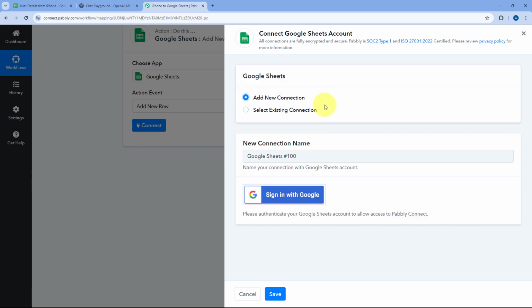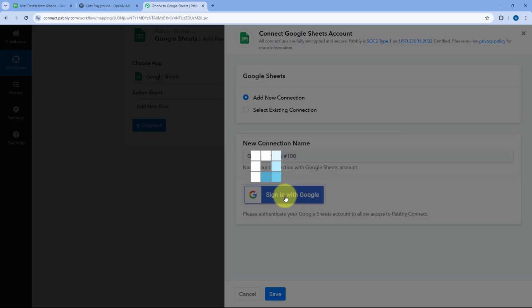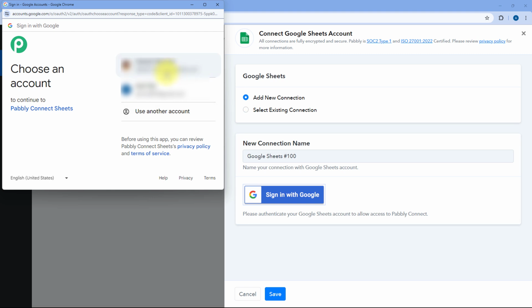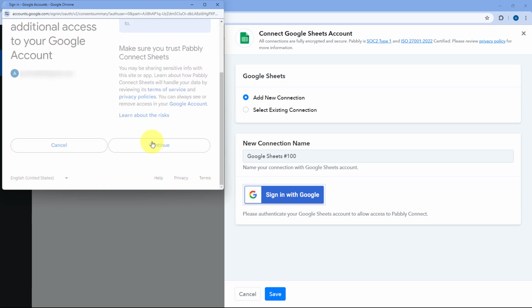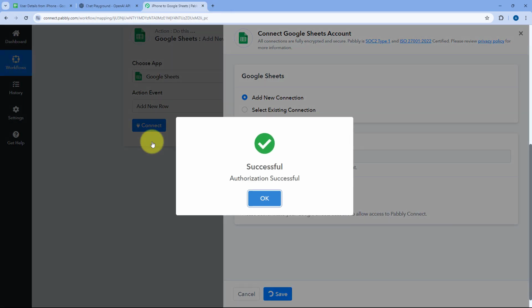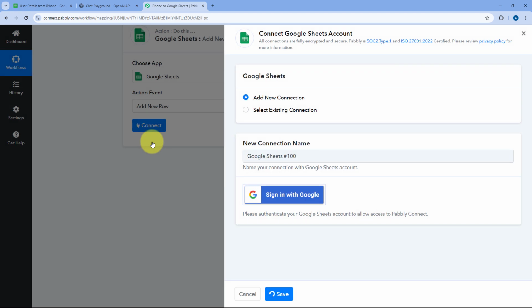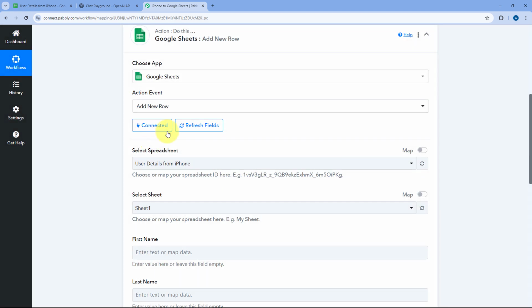Now here we have to connect our Google Sheets account with Pabbly Connect. And to make this connection, click on this Sign in with Google button. Now here you can see we just have to select our Google Sheets account, and after selecting our Google Sheets account, what we have to do, we just have to scroll down and click on Continue. And as we click on Continue, we will see our Google Sheets account will get connected with Pabbly Connect.